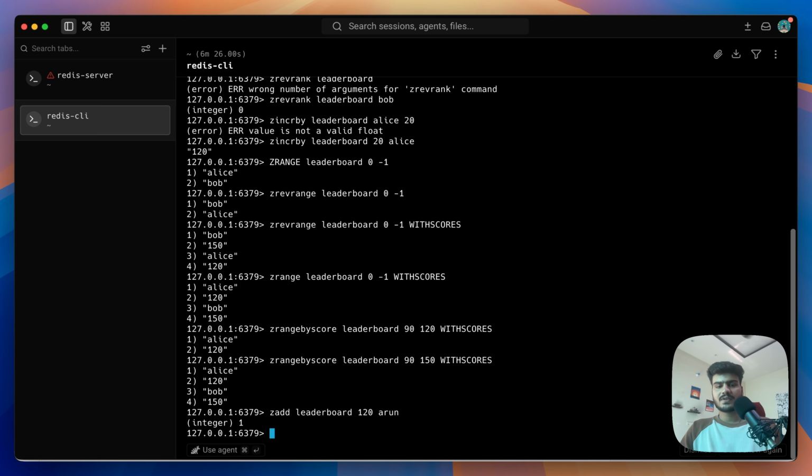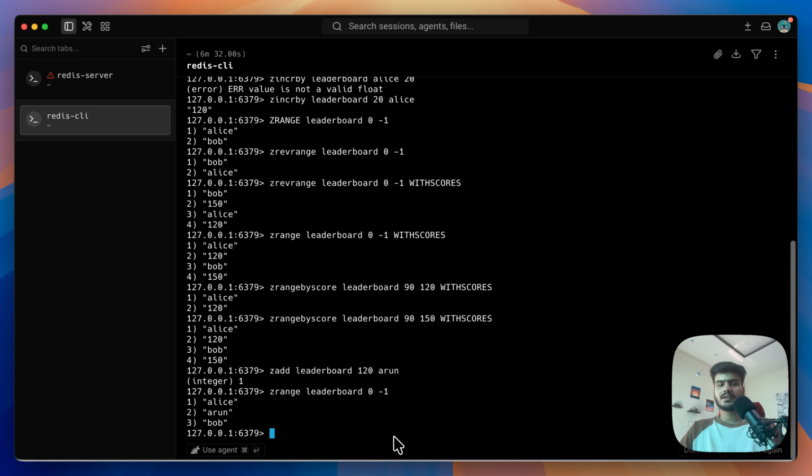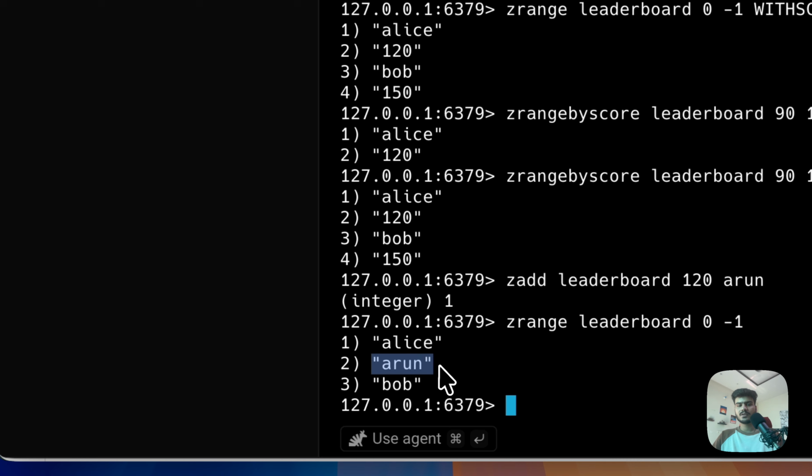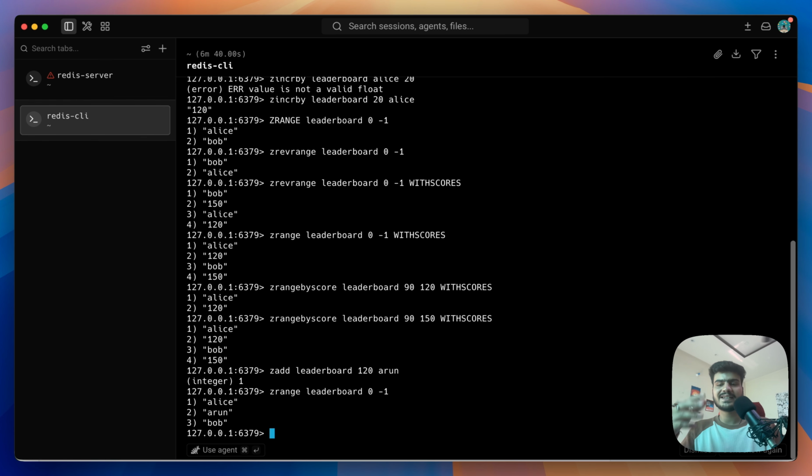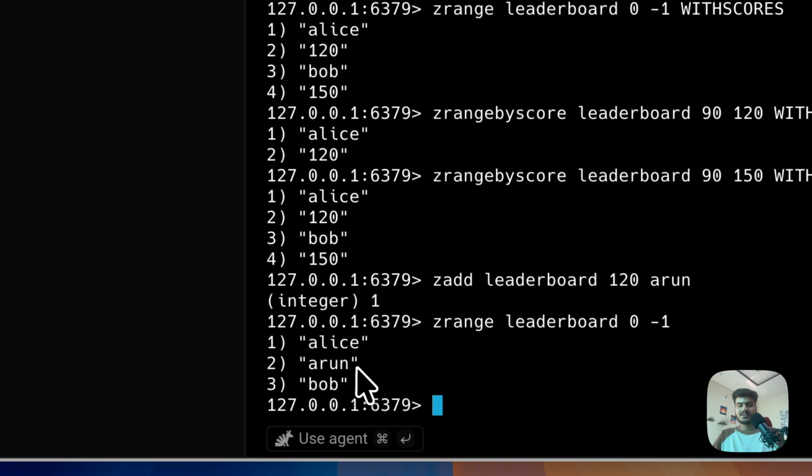So what happens is, if you check ZRange now, you'll see it sorts it in the lexical order, right? Because Arun is lexicographically greater than Alice, basically alphabetical order. So from the alphabetical order perspective, Arun comes after Alice, so that's why Arun is coming later on. You can also check this example.